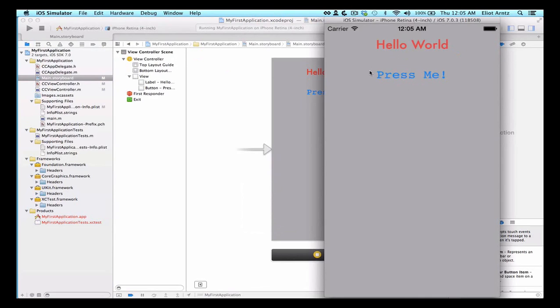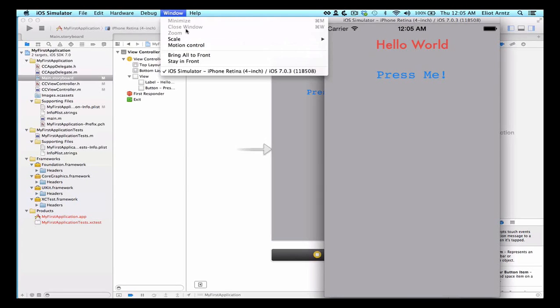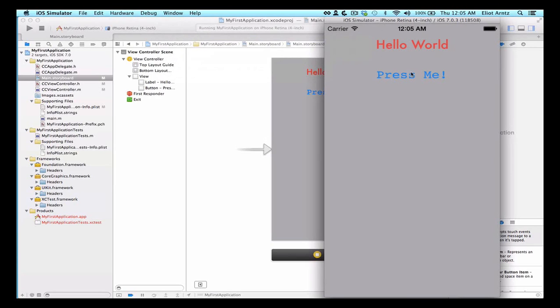And there's one other thing I want to mention. If for some reason your simulator is too large or too small, you can change the size of your simulator. With your simulator selected, press the window menu, and you can scale it. So I've gone ahead and chosen 75%. You can change it to a different scale if you're so inclined. So you can press the press me button, and we see that the color is still working as well.